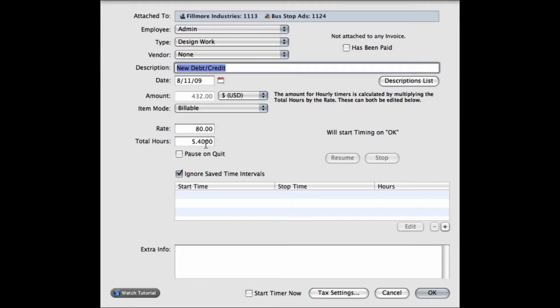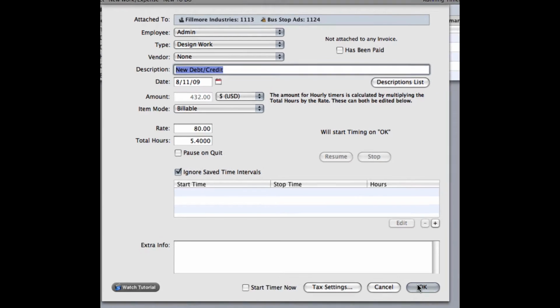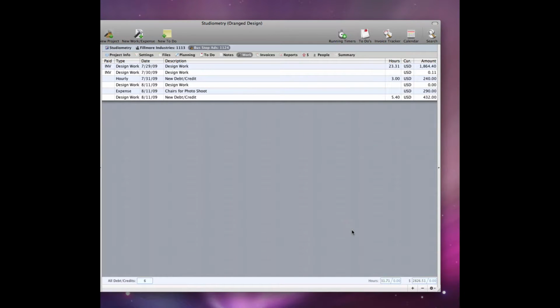Quick tip, Studiometry will save the last setting for the Start Timer Now checkbox. So if you generally enter hourly items without starting them as timers, Studiometry will remember. Now let's save this new hourly item and create a new discount item.